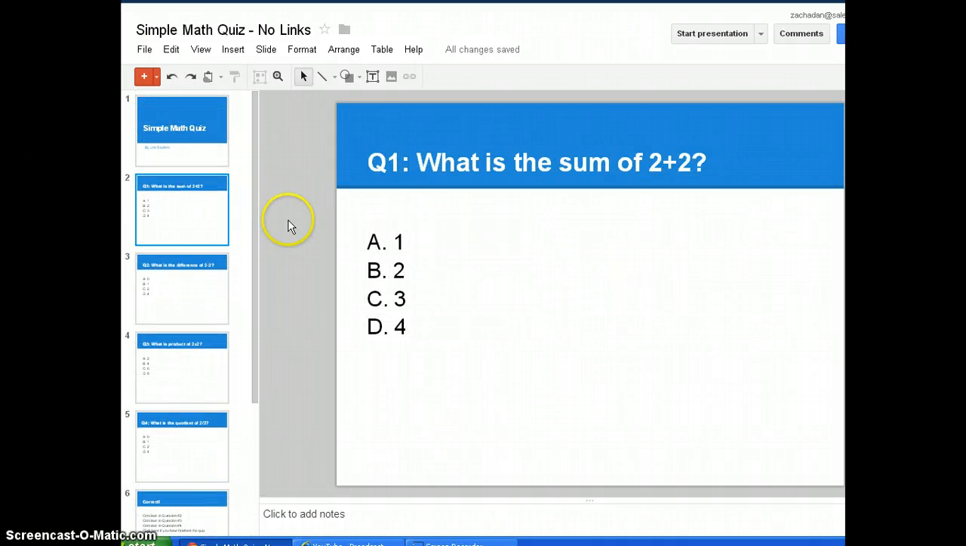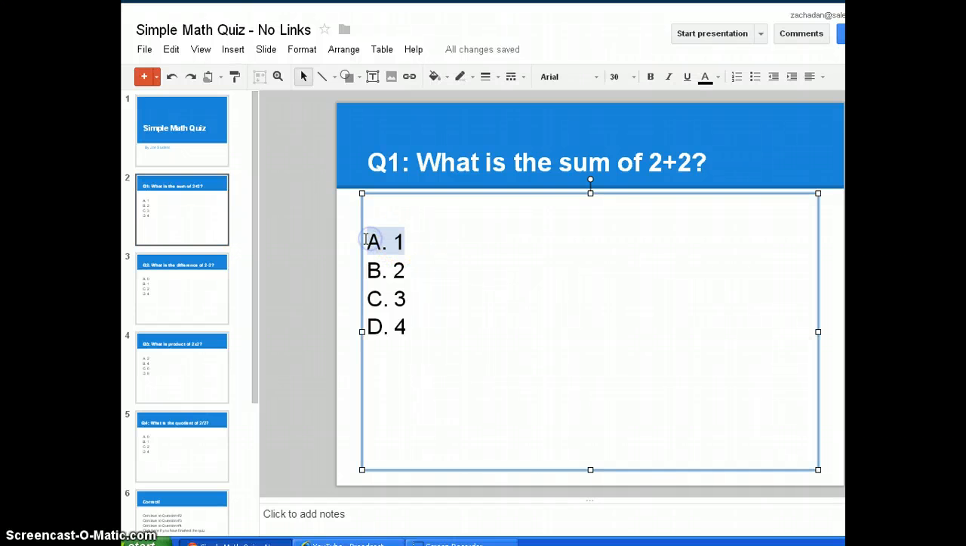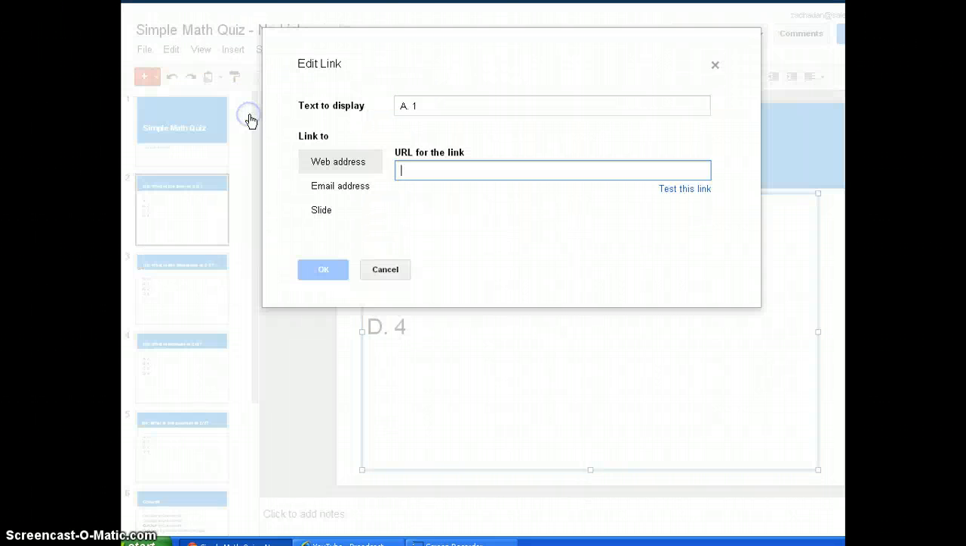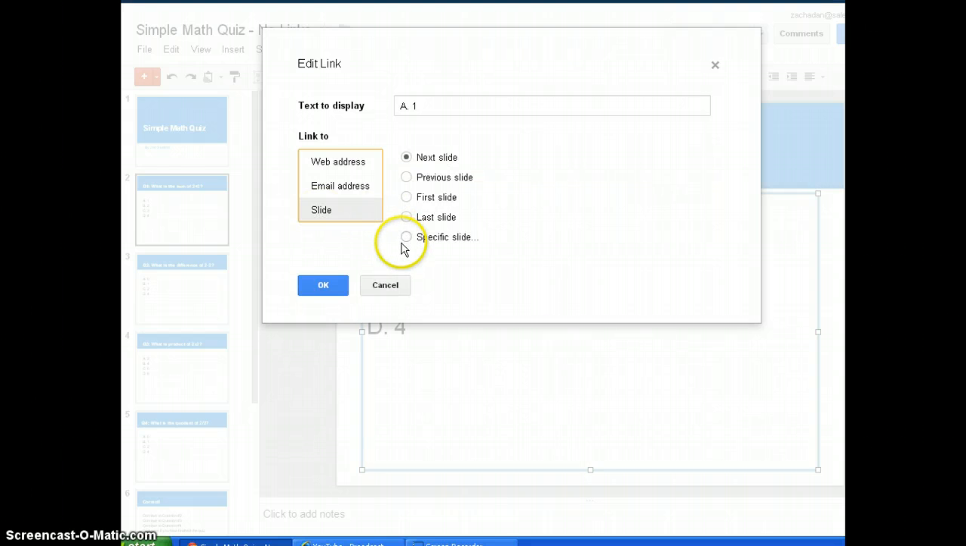Let's start with our very first question here. One way to create a link is to highlight the text that you're interested in linking. And you could go up here where it says insert and then choose link. Upon that, you get a dialog box that allows you to choose different places to go. You could actually link to a different website. You could click to an email address, but what we're interested in is clicking here so that we can link to a slide that we have in this presentation.